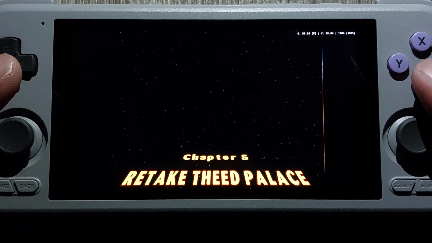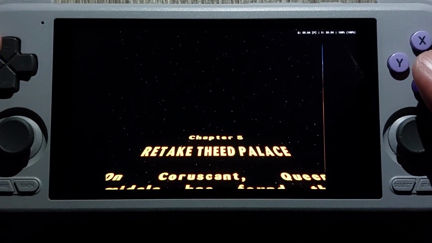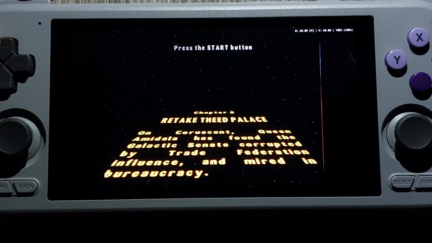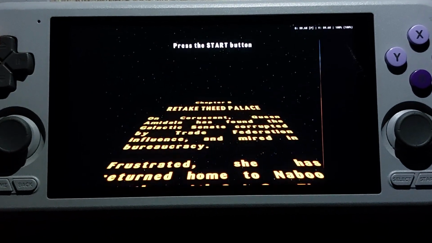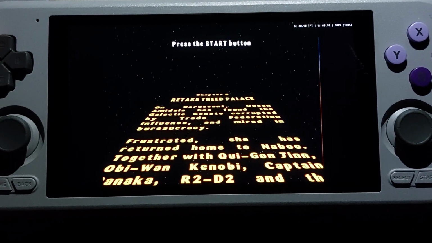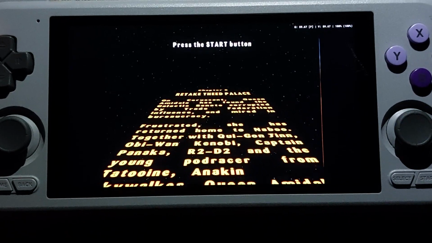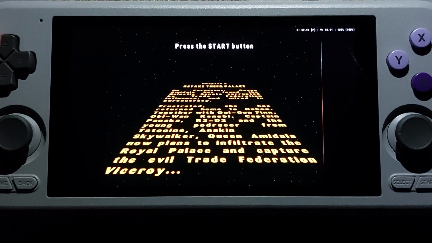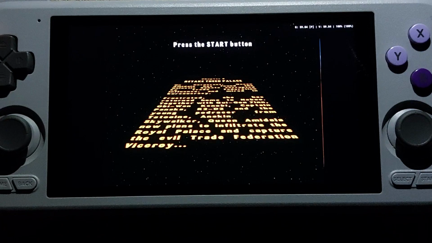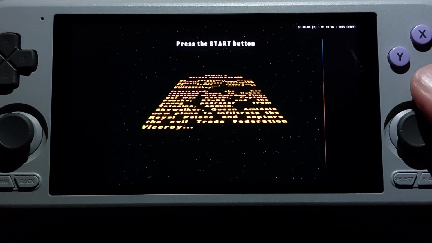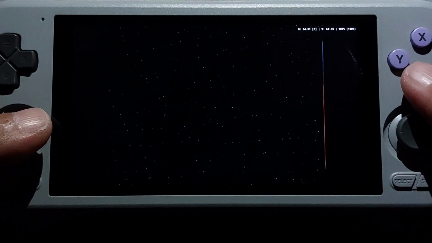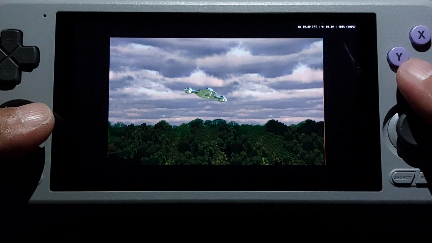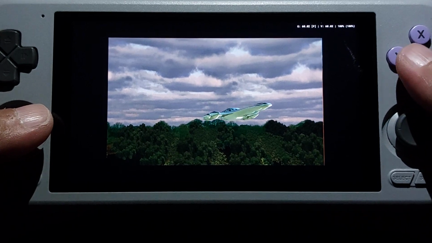Chapter 5, Retake Theed Palace. Alright, so we're back to... Wait. We're going back to Naboo, right? She has returned to Naboo together with Qui-Gon Jinn, so... Yeah, which is essentially the story beats of Phantom Menace. I'm not gonna go through this section anymore because it might take too long, right?